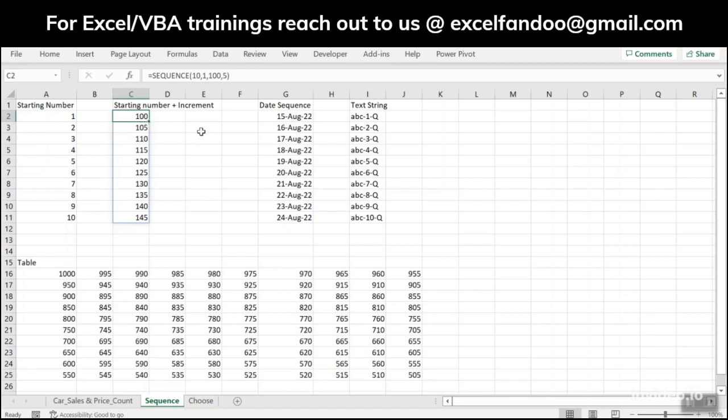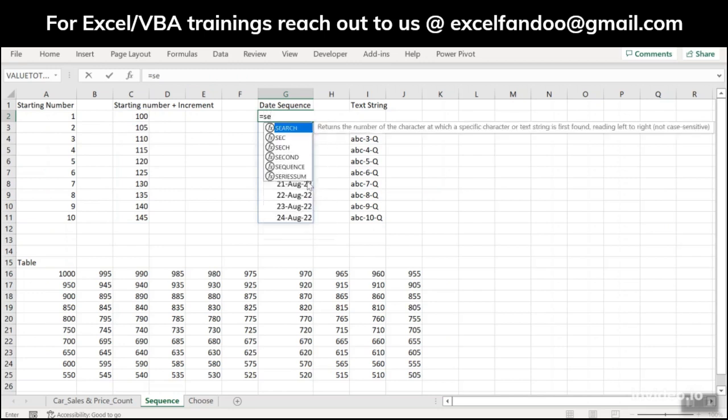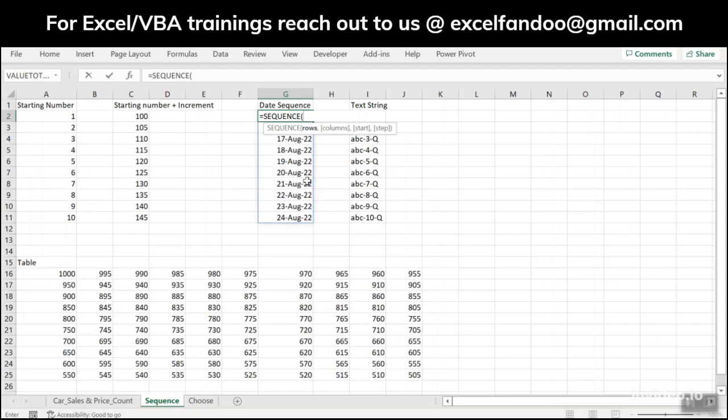Now the same can be replicated with dates as well. Let's say I want to have an array of dates which are starting from today and I want 10 dates. Again, I just need one column. Start is today, increment by 1. And when I do this, it gives me a range of dates which are starting from today, getting incremented by 1.